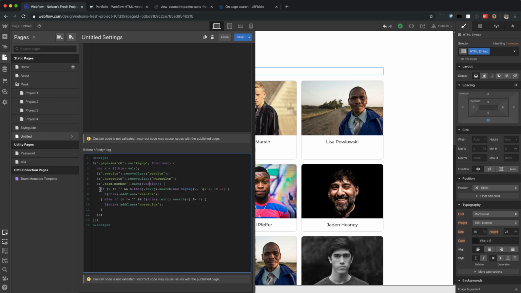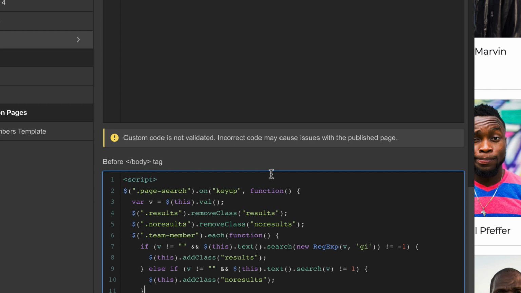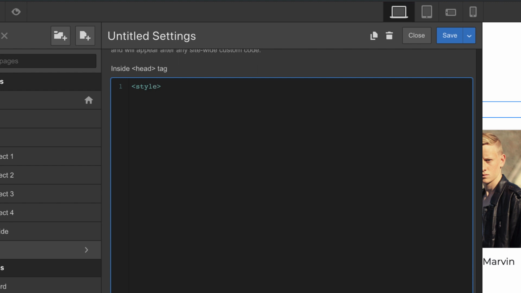So this part right here, it's just saying if the value of page search is not equal to nothing, and there's something in one of these cards that match what's inside of here, then we're going to add a new class to that team member of results. Else, meaning if there's nothing, then we're going to add a class to these cards of no results, right? So right now you might be wondering, wait, I didn't even make a class called results or no results.